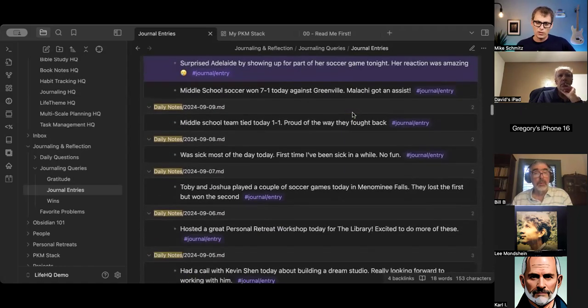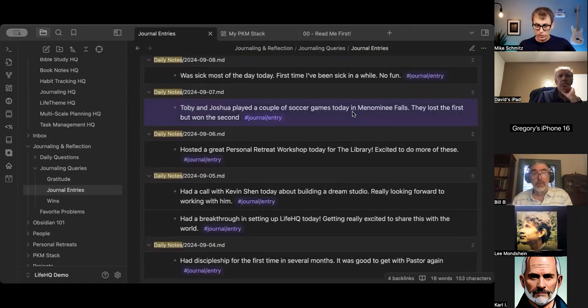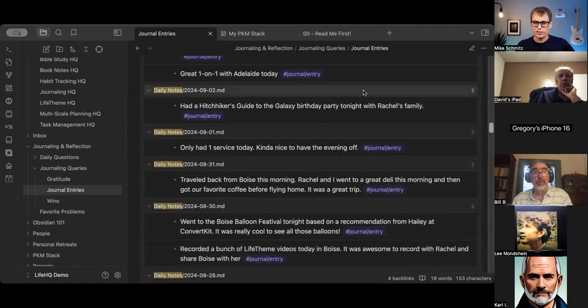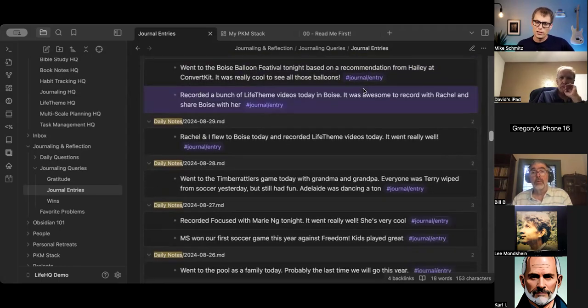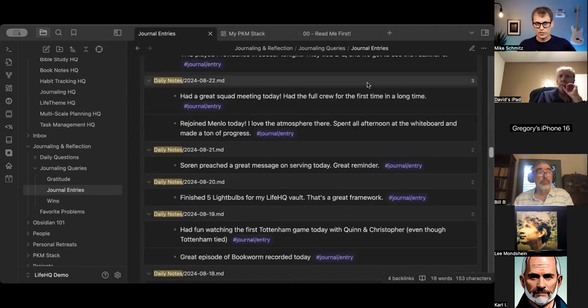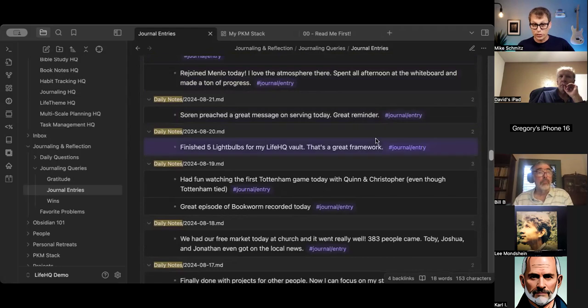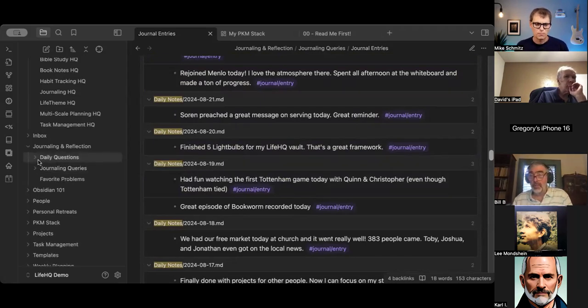Okay. Now, these are all my journal entries. I removed the sensitive information from these, but I wanted to give you all of this demo data so that you can actually see what it looks like inside of this reference vault. Because as I mentioned, this is kind of tied to that personal retreat piece, which maybe this is a good time to jump over to that.